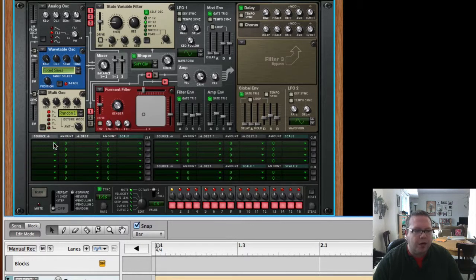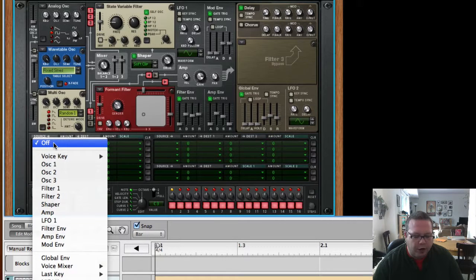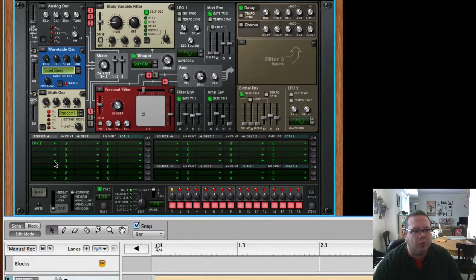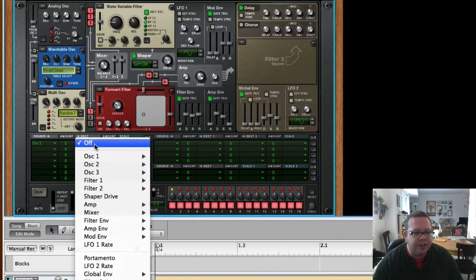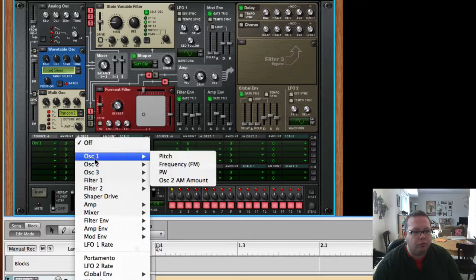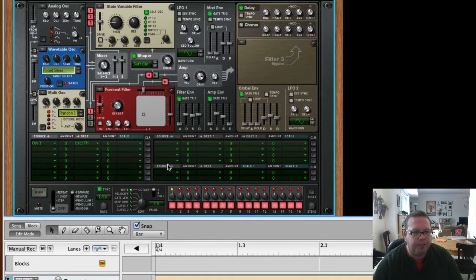All right. So go ahead and in your source, we're going to set up LFO oscillator 1. Okay. And our destination is going to be pitch. And engage in LFO1 the key sync and tempo sync button. Now we need to change the amount.